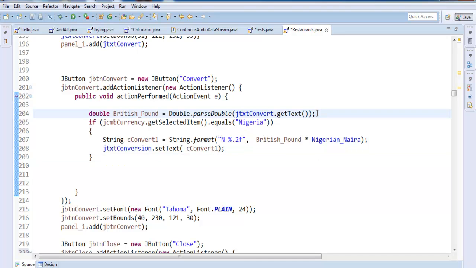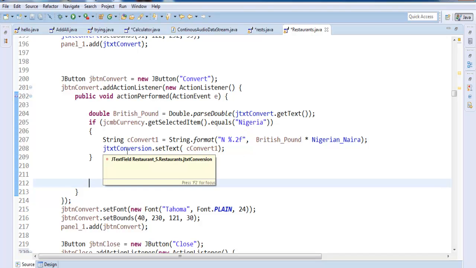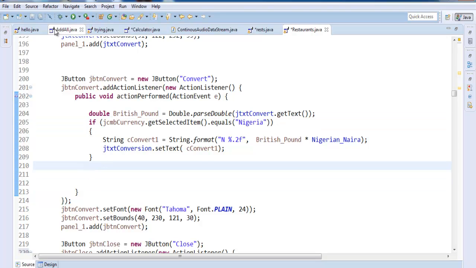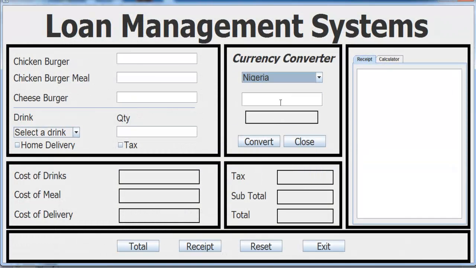So what this is saying is, whatever is entered into the converter text box is assigned to British pounds, and if you select Nigeria, then British pounds multiplied by Nigeria, that should give you the conversion rate. I'm not 100% sure what the conversion rates are, but it's left for you guys to find out. So let me run this first before we continue. If I come in here, select the Nigerian and maybe whatever, and just convert, that's the conversion rate. Okay, so just click on close so that we can exit.